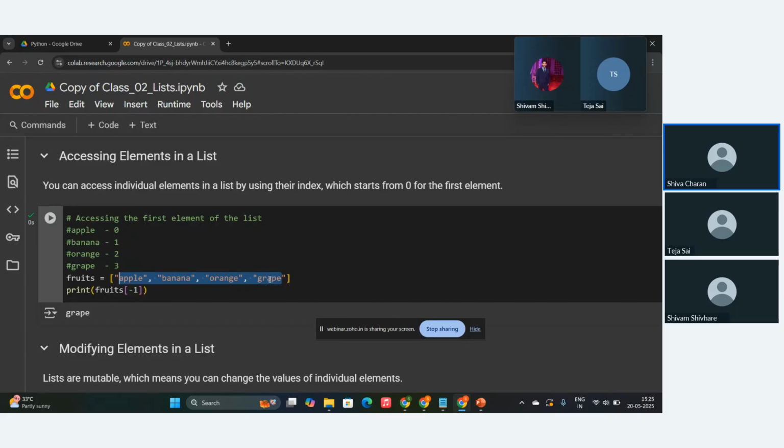So it will be directly starting from 1 itself. So if I do -1, I will be getting grape. If I do -4, I will be directly getting apple.